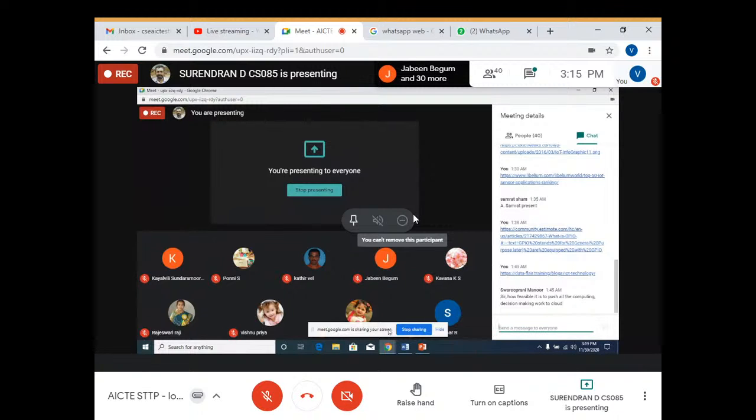Okay, how feasible is it to push all the computing and decision-making work to the cloud? Yes, it works very well, because most clouds are now extensible and give you more processing power. I'll show you later with Amazon solutions for IoT.